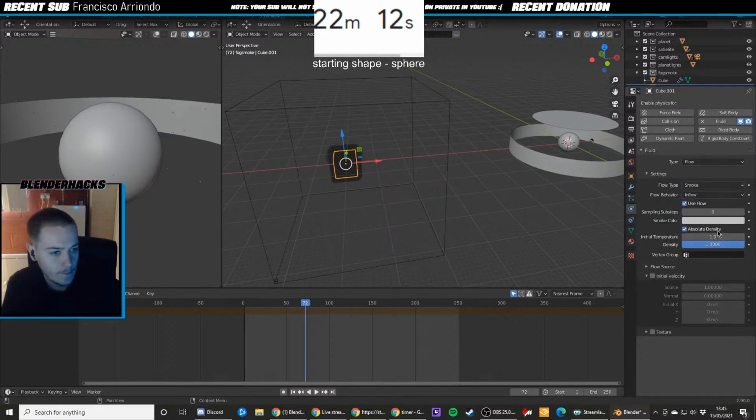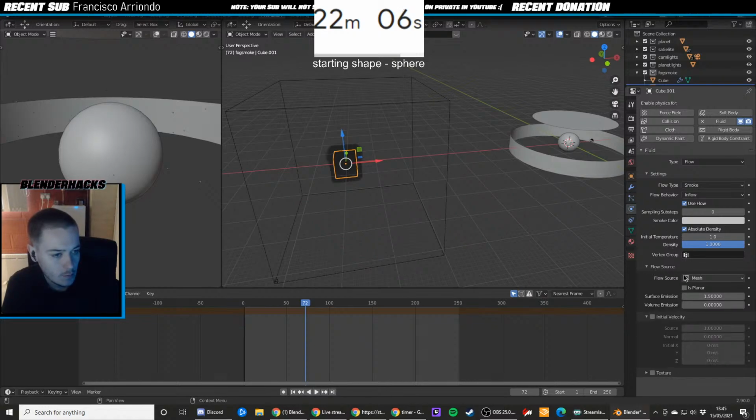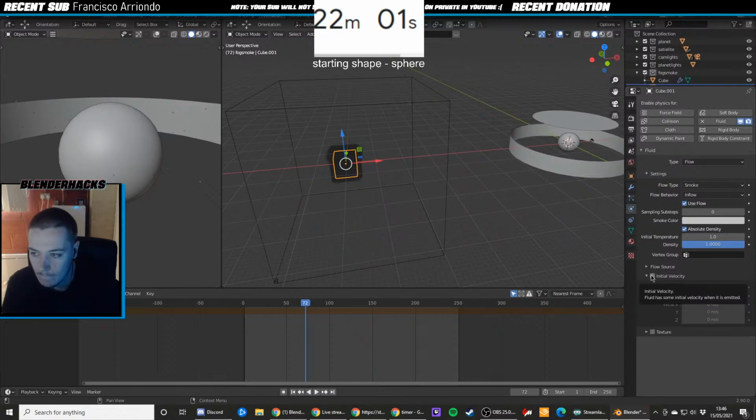Okay, so initial temperature, flow source, mesh. Can change the live modeling a product mock-up, lighting and composition.